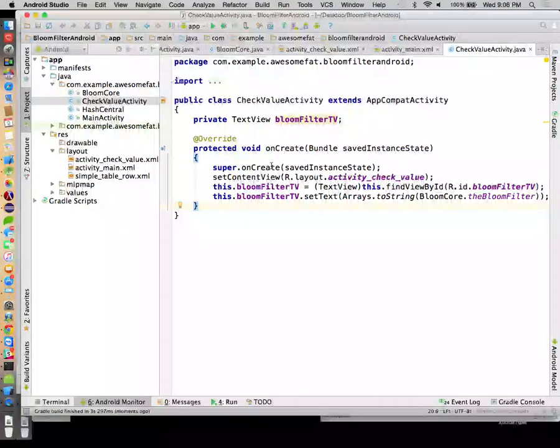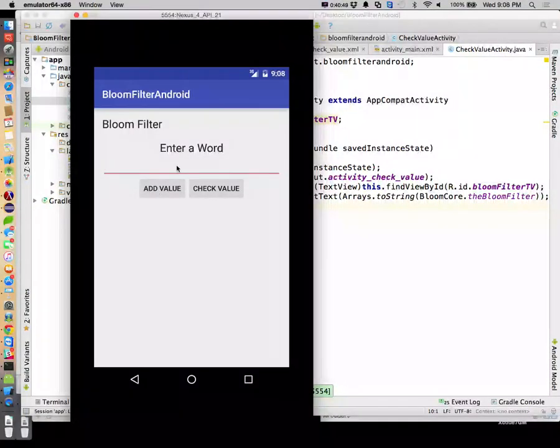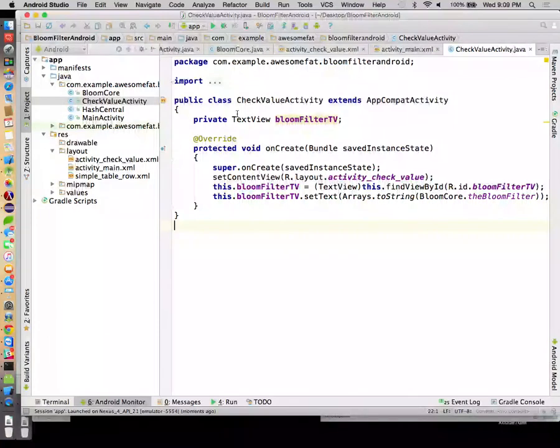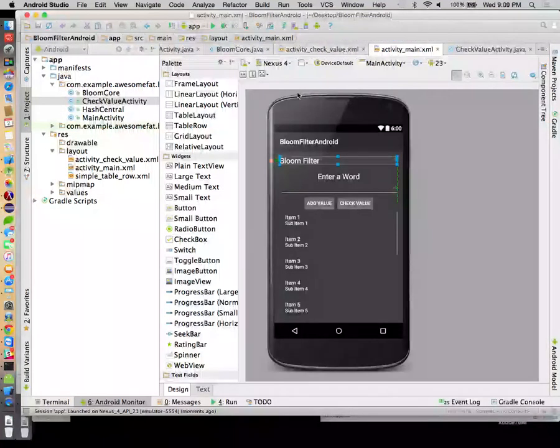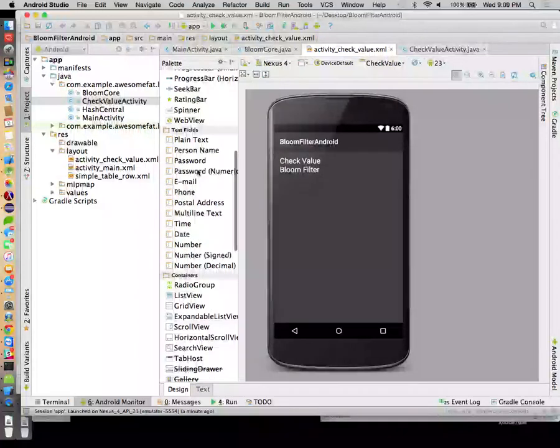So now we want to go ahead and give ourselves a text box to type in a value, and then determine if that value is likely in our set or not, right? Okay, let's just go to that screen real quick. Currently nothing in there because it's the empty array. Okay. So the idea is we'll add some things first, then we'll go over to that second screen and check. So we don't need activity main right now. We'll have activity check value. So we're going to do check value. We'll show our current bloom filter.